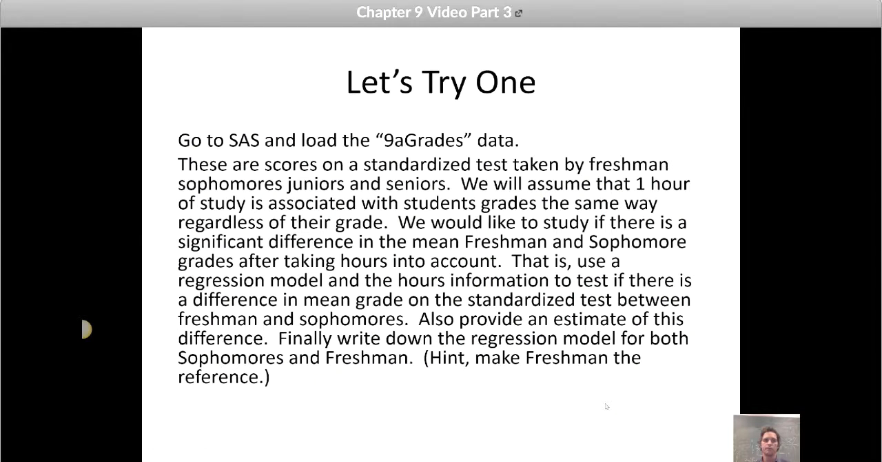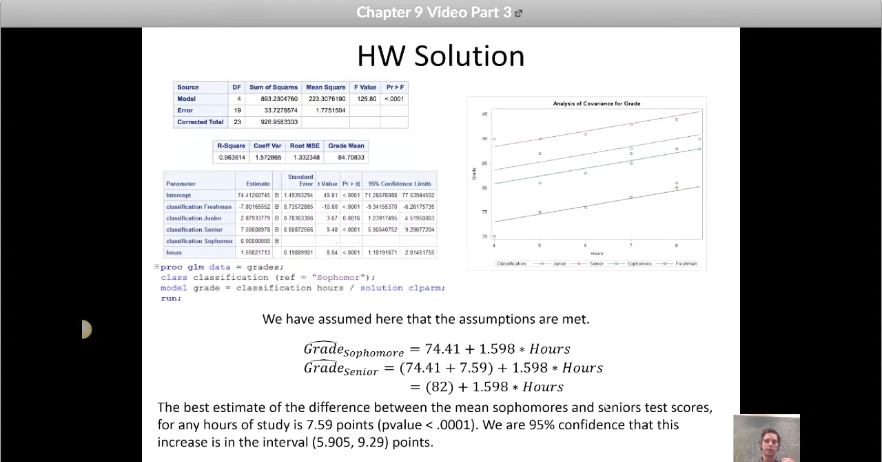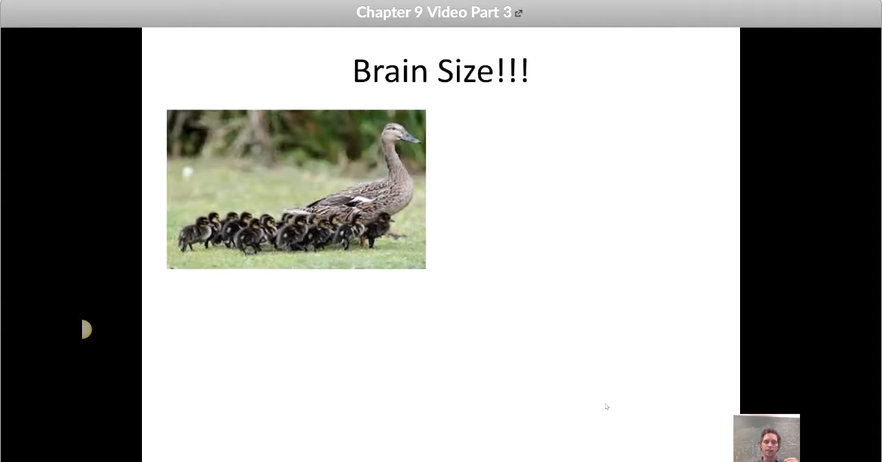But for now, I'd like for you guys to try one. So you can take this PowerPoint presentation, which should be available to you on Canvas or whatever learning management system we're using. So go ahead and try to find this 9A grades and perform this, and you should be able to check the solutions here. Then I've got another problem for you, and the solution is there. So go ahead and try those, and we'll pick back up with the duck example. So I'll see you in a bit.